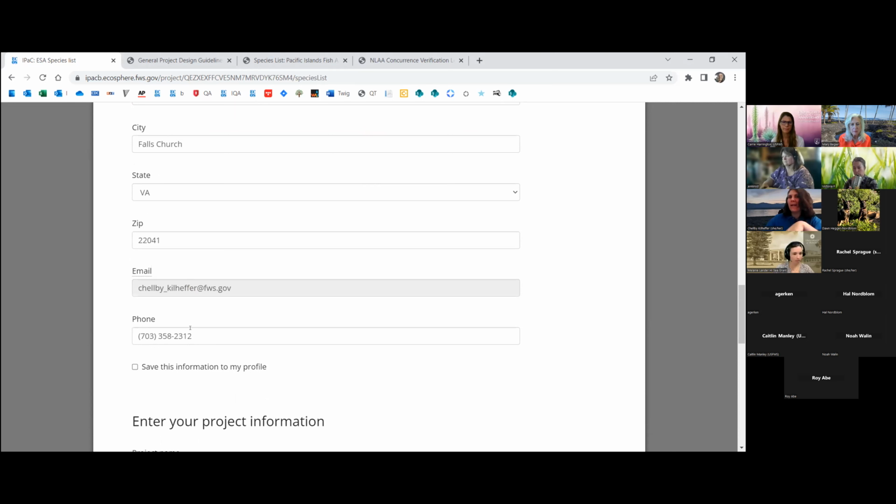And you'll notice I didn't add any of this information today, and that's because in the past, I have clicked on this save this information to my profile little checkbox. So now every time, it fills in for me. If it ever changes, I can change my phone number here, click this button again, and then it will resave for me.